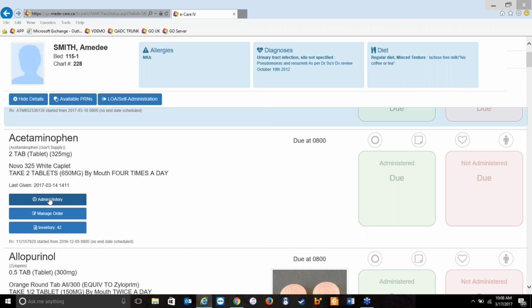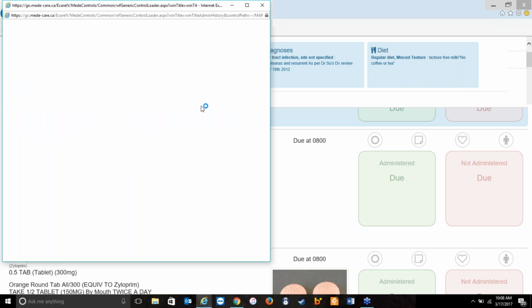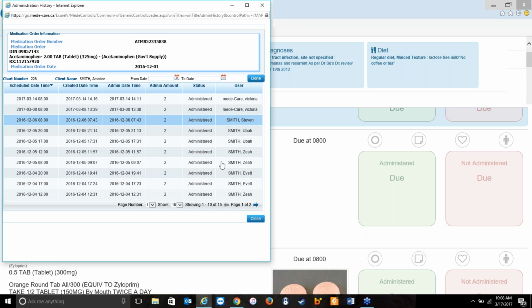Administration history will give the details of administration. So if you wanted to see more than just the last, you could still access the administration history, which shows all of the history of the administration of this particular medication.